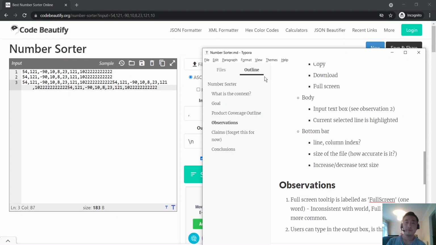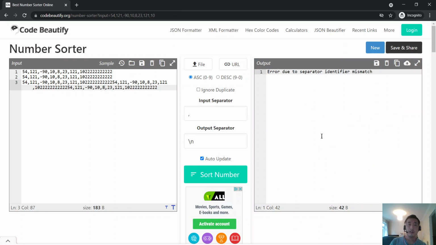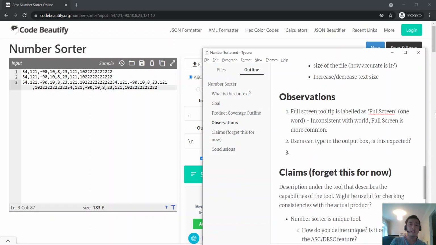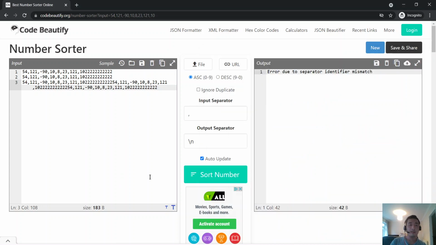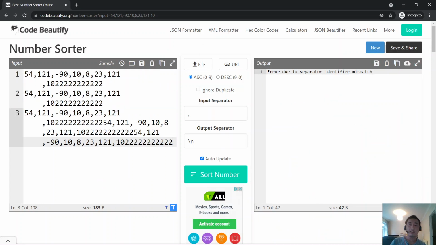So where am I going with this? Okay, so another observation that I've made so far is the decrease text size function only affects the relevant input box. So for example, what do I mean by that? I saw it earlier, when you make that big, these are independent in size.